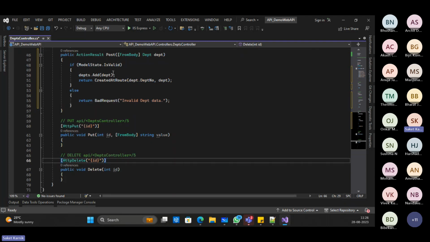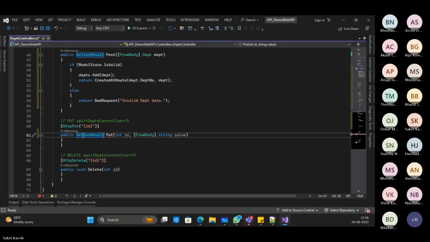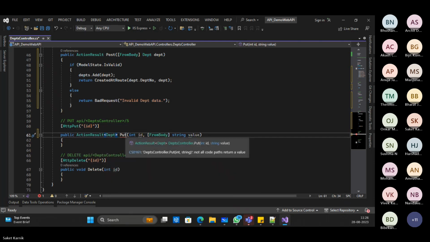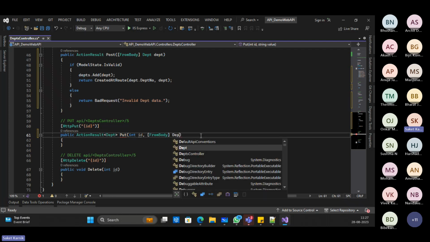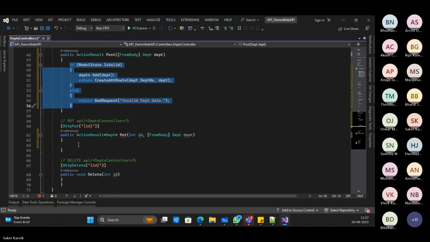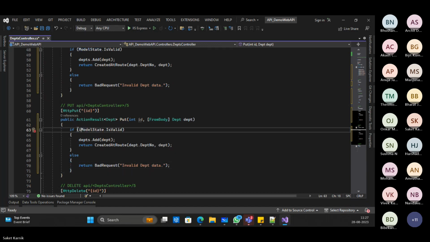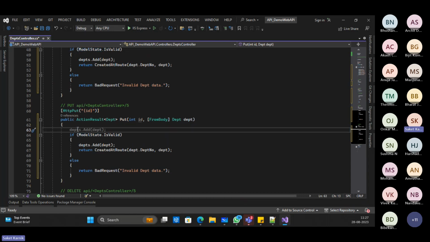Now the similar thing we will be required to do in put as well. Put takes in a route parameter ID, has got a method by the name put that returns action result of type department. ID is department number, and from body I'll say it picks up the modified department object. So department. This I'll copy. If model state dot is valid, and before that I want to check if ID is same as department dot department number or not. So I'll say if ID equal department dot department number.